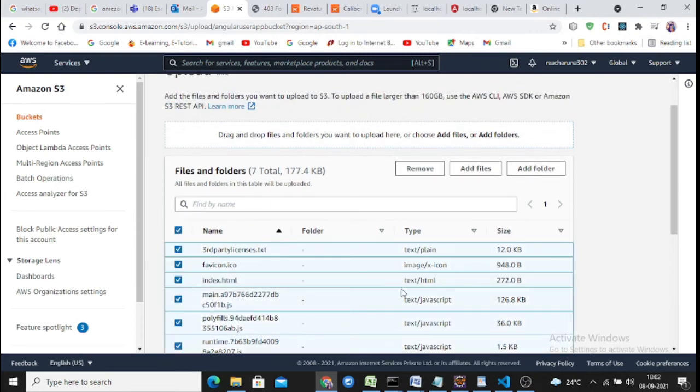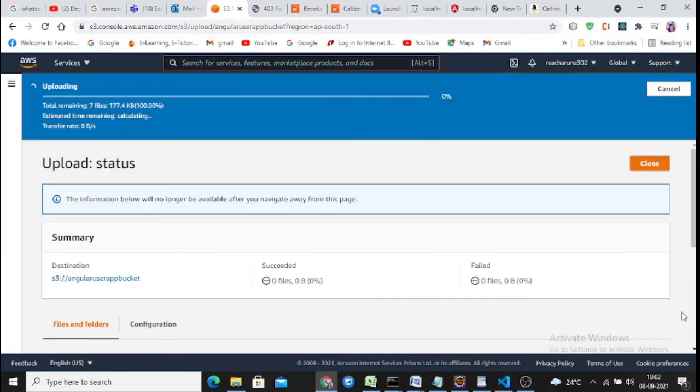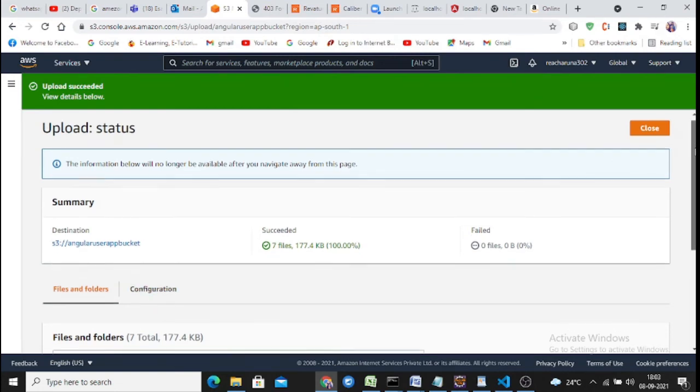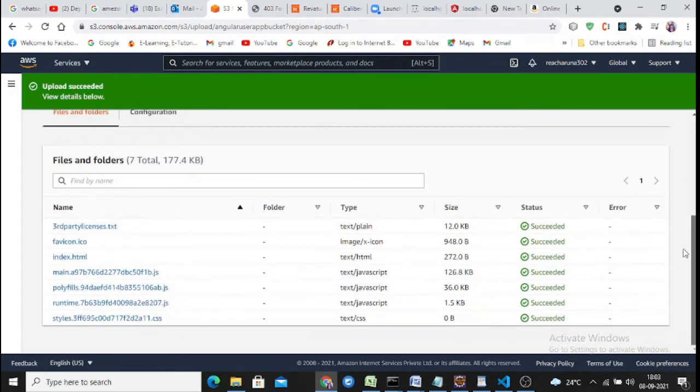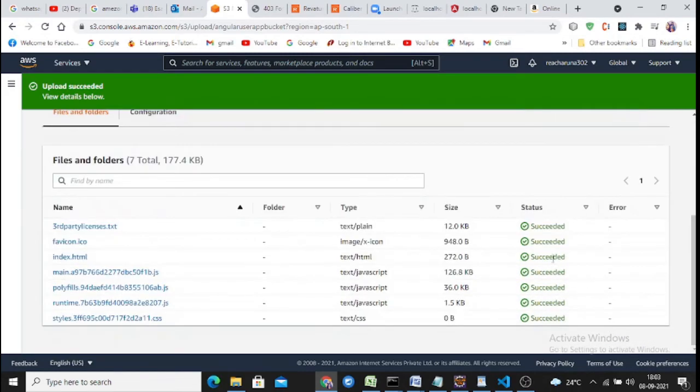once the files are ready, you just go here and select upload. So your bucket is getting uploaded with your Angular project files. Now the project is uploaded. You can see here the files uploaded. You can see the status. The status is succeeded. These are all the files that were created here.